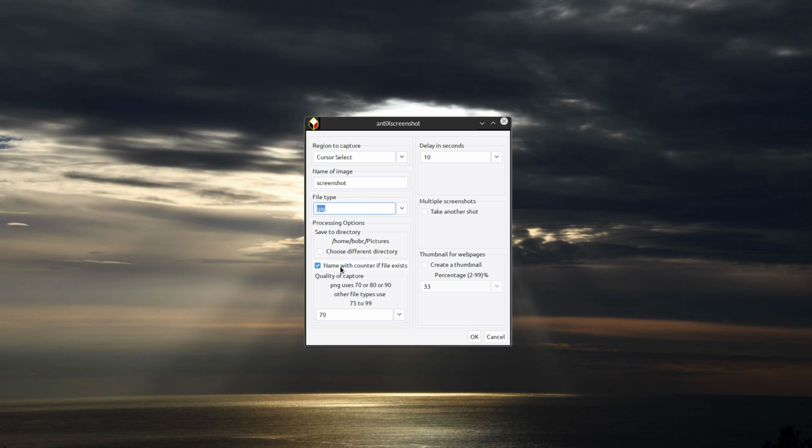When a file name already exists, for example, ScreenshotUtilityDemoHowTo already might exist, this allows you to automatically increment a counter so that you don't have to sit there and name each file individually. And it doesn't bother to ask because you've checked this box, so you don't have to go through any hassle. It just automatically does it.